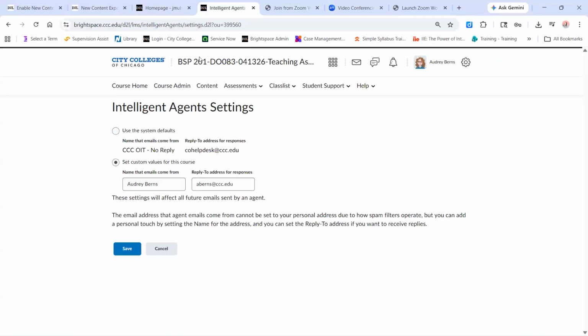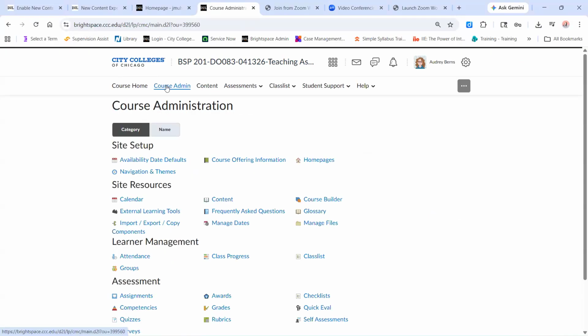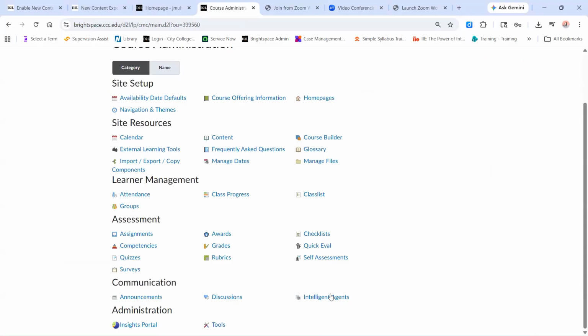So let's talk about intelligent agents. The first thing to know is that you access intelligent agents from course admin under communication.